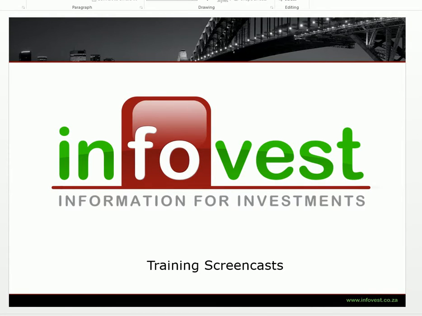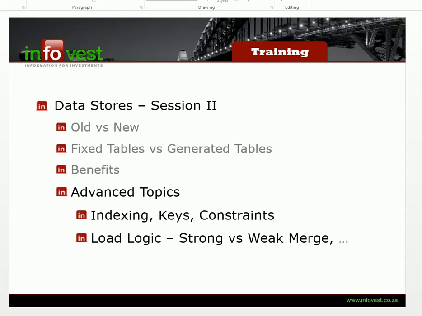I'm going to be covering data stores session 2. So in the first session I just went over the general concepts of the old versus the new system. This time I'm just going to go over some advanced concepts around indexing, keys and constraints, and some load logic.